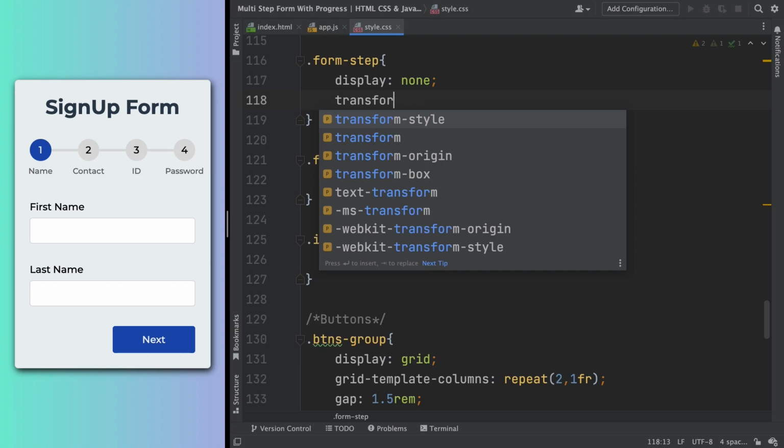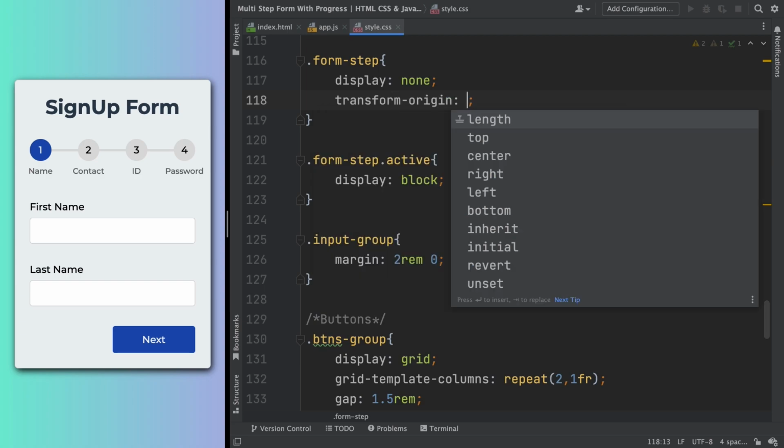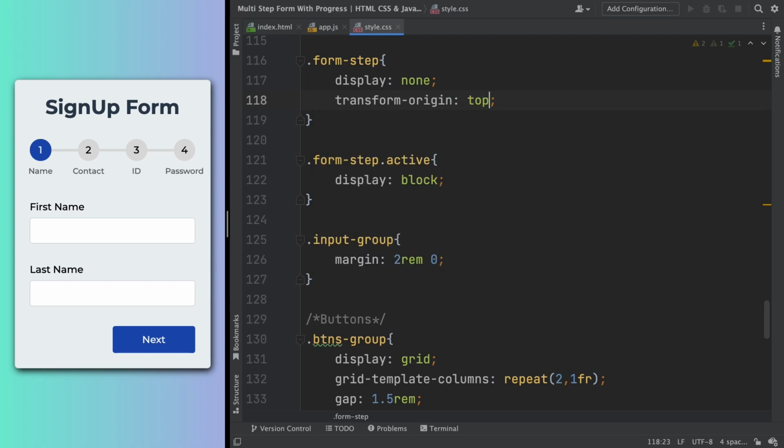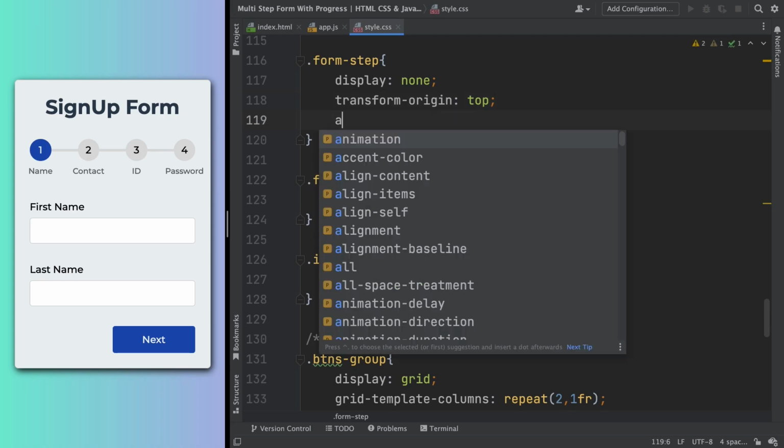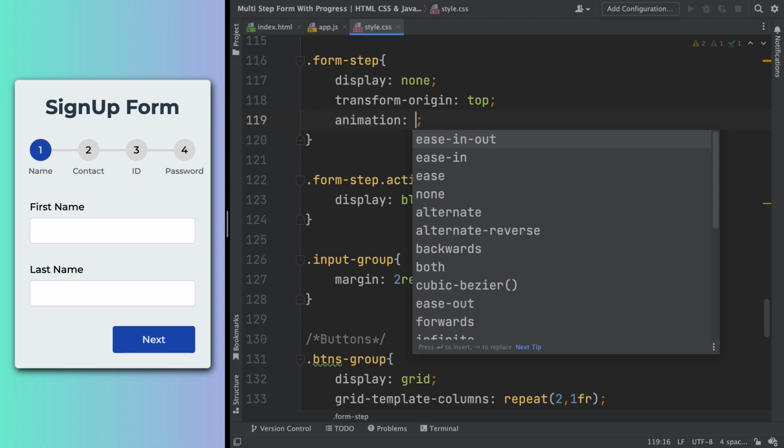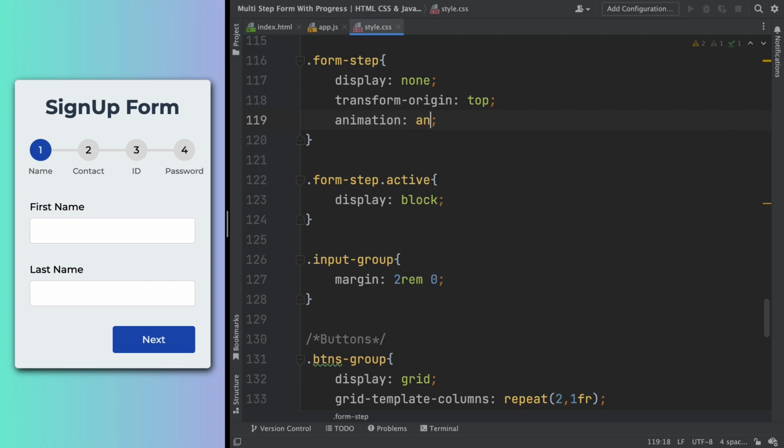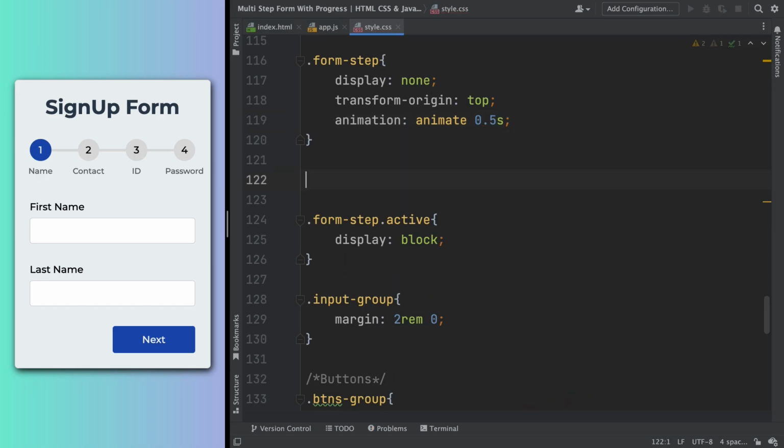I would like to apply some animation, okay? Every time you click on next or previous. So let's come here to the form step. Transform origin is gonna be starting from the top. Animation, let's have animate. Let's give it a time of 0.5 seconds. And yeah, we're gonna talk about the animation, but we don't have it.